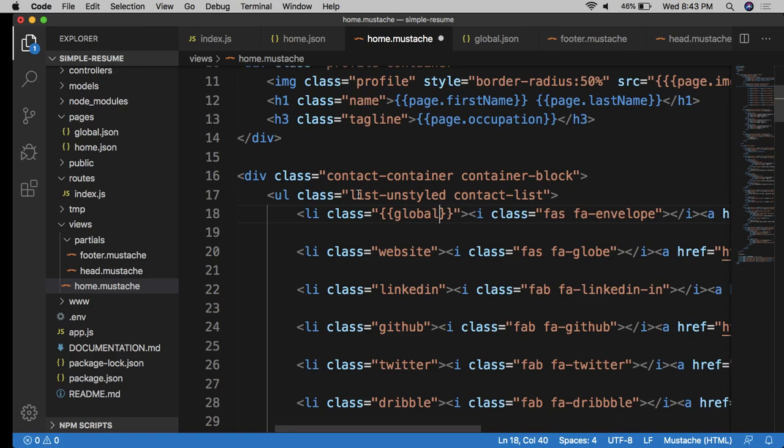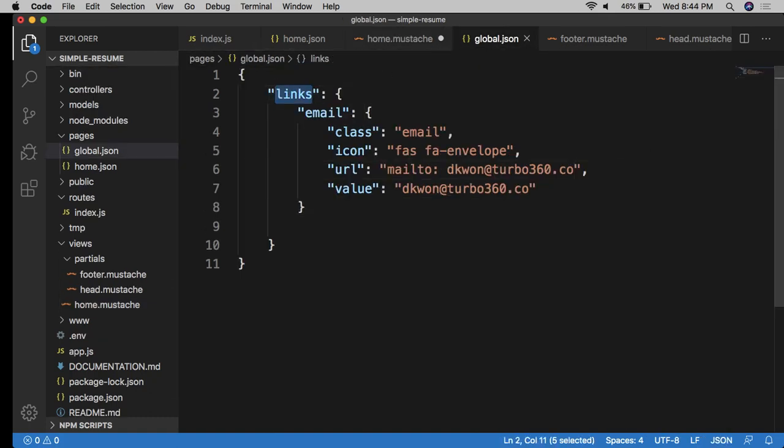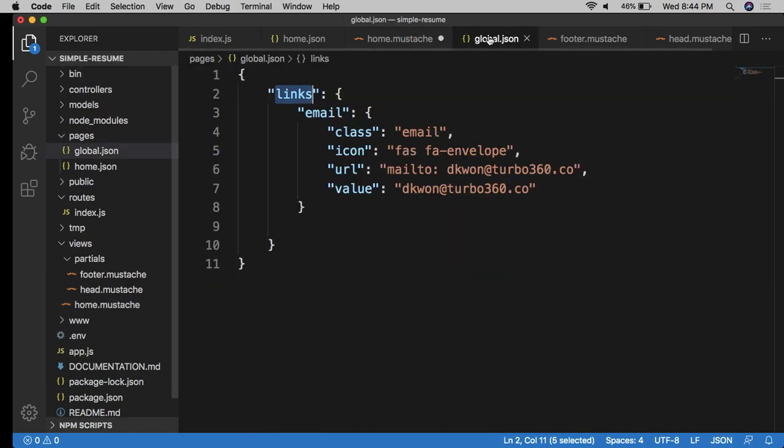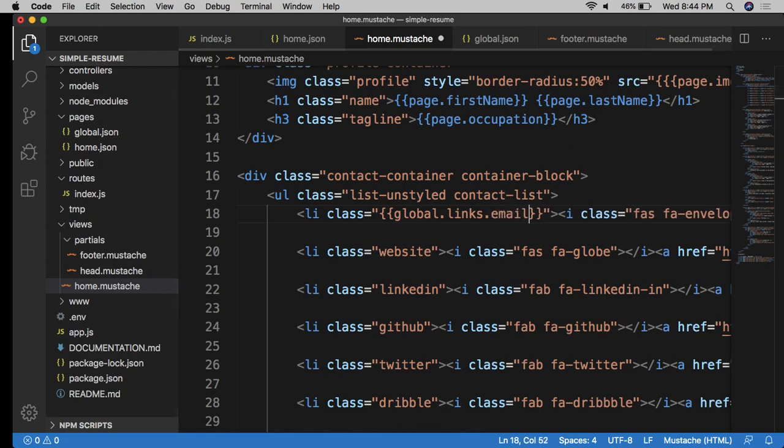Okay? And then inside the global object, we have a links key. Right? That's what we set up. And then inside the links object, we have an email object. And now we've drilled down to the actual values we want. So this is .class. Sometimes people call this drilling down, like we're drilling down to where we need to go.